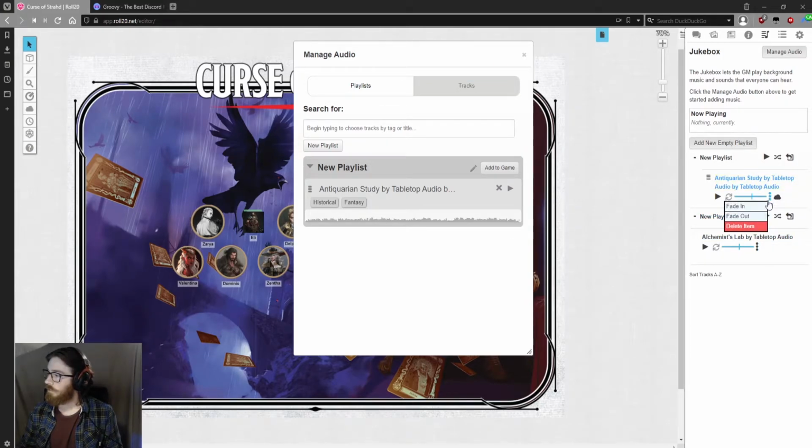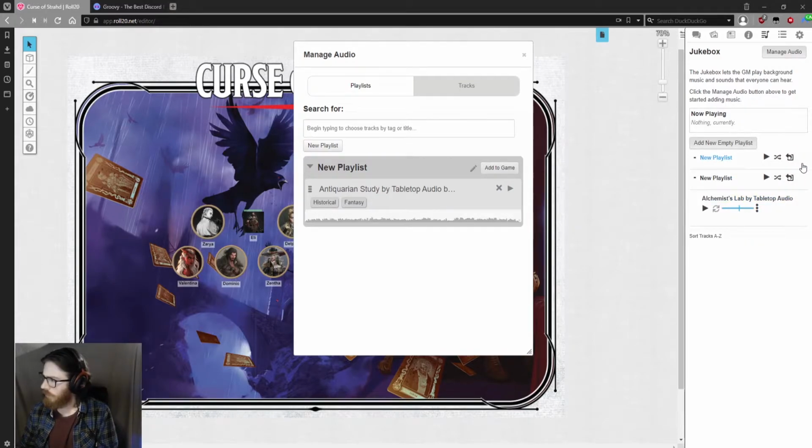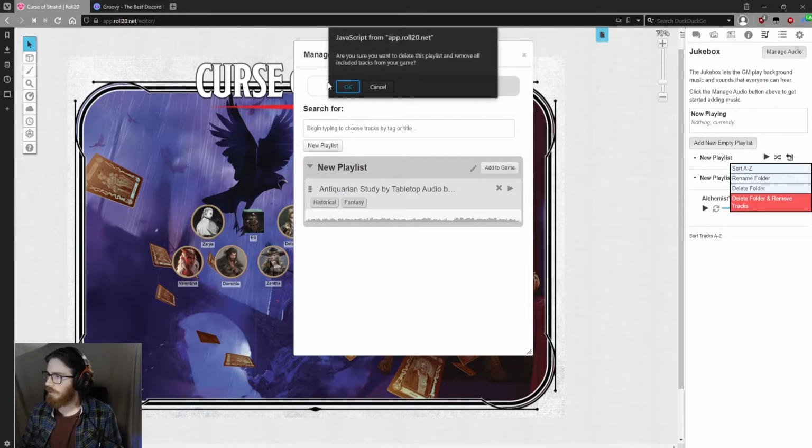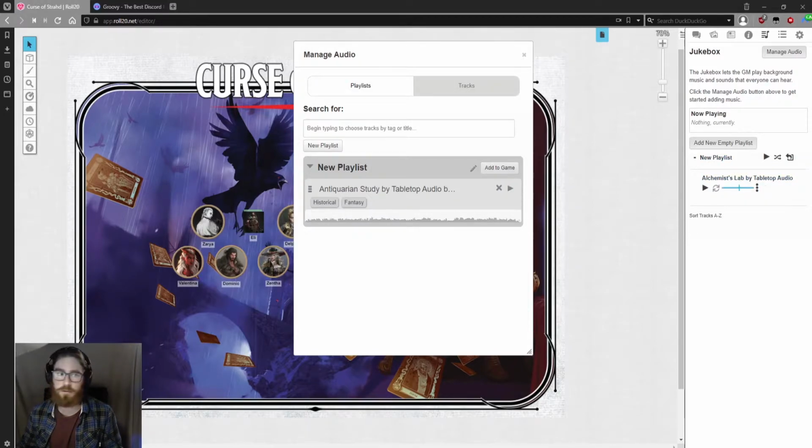Next, if you want to delete things, you just go to the three circles beside it. I think you can also press delete. No, you can right click and then you delete it. And then that'll allow you to delete the playlist that you've just made if you need to.